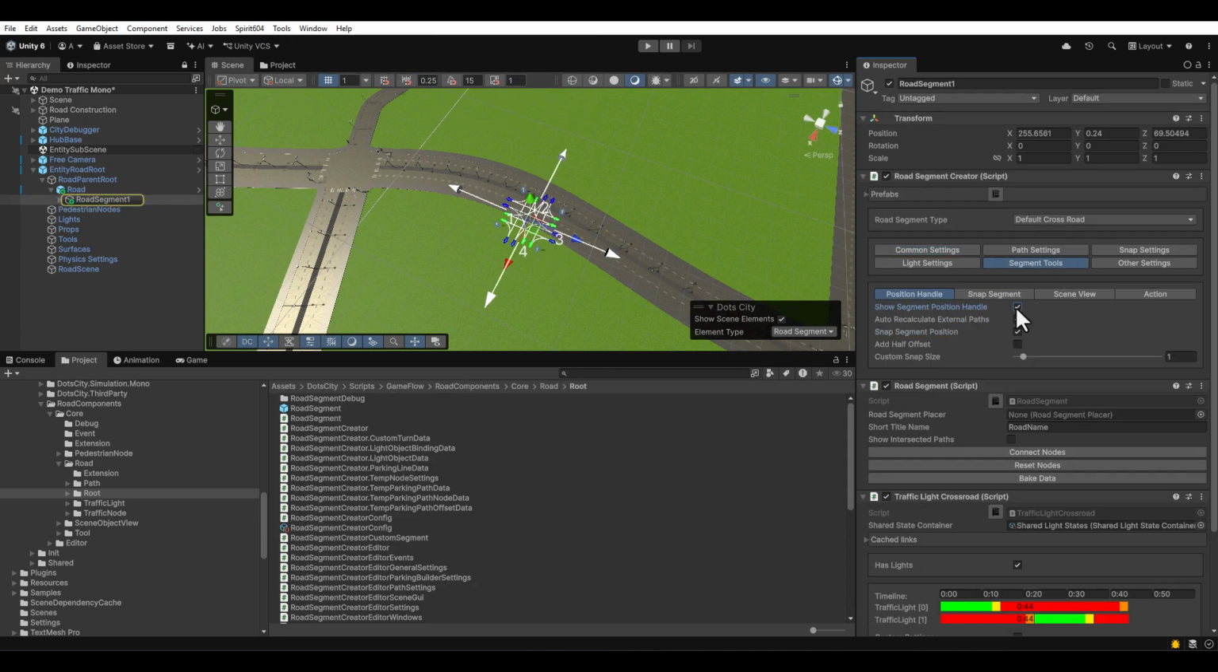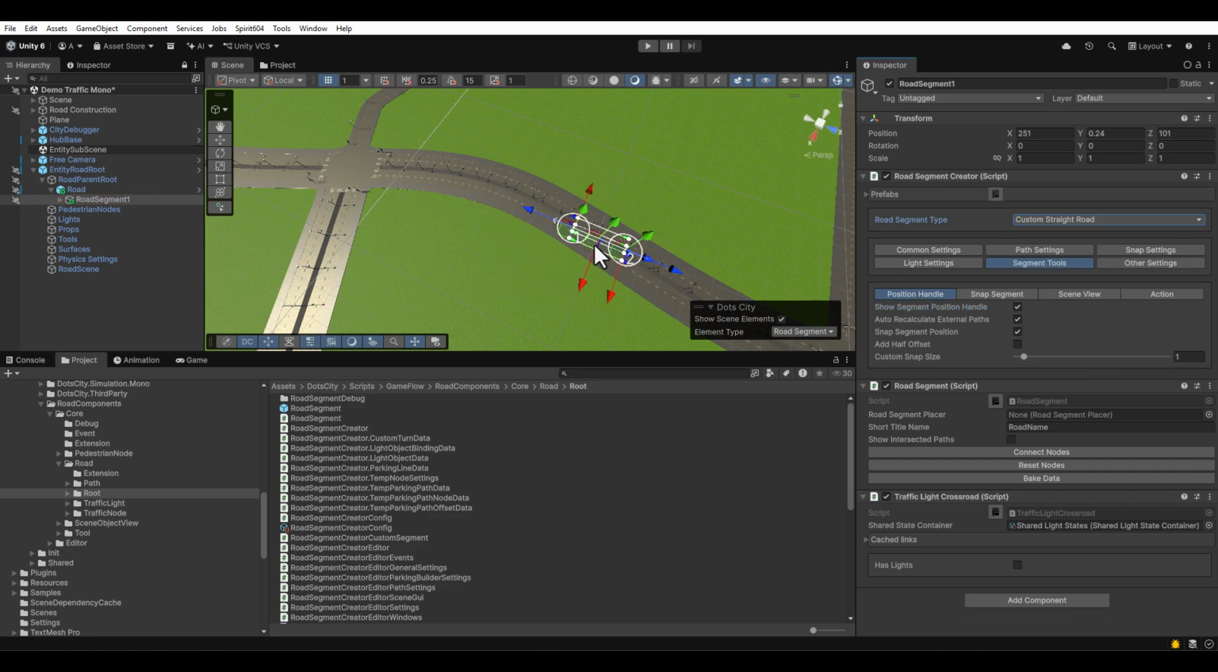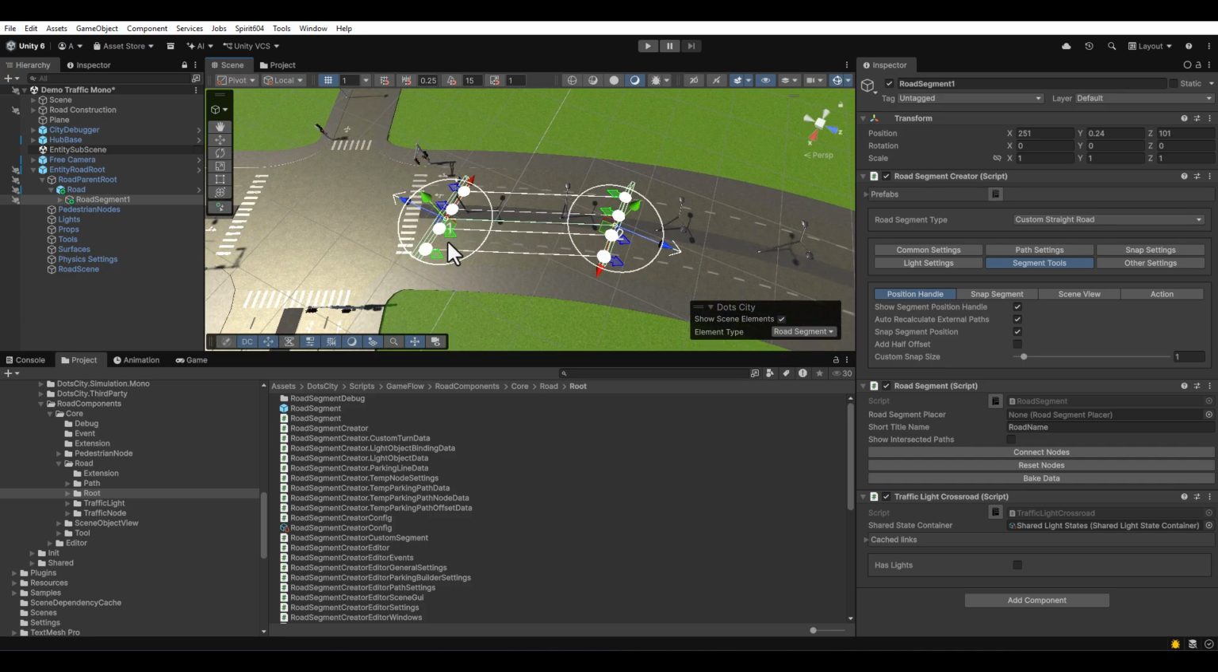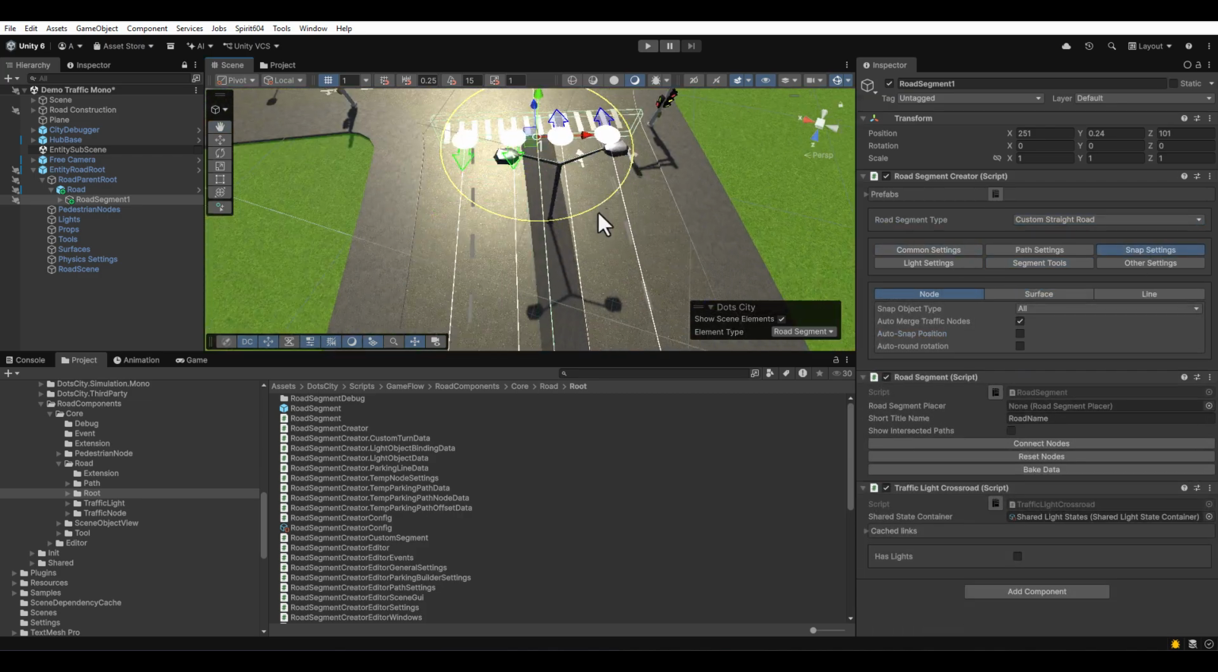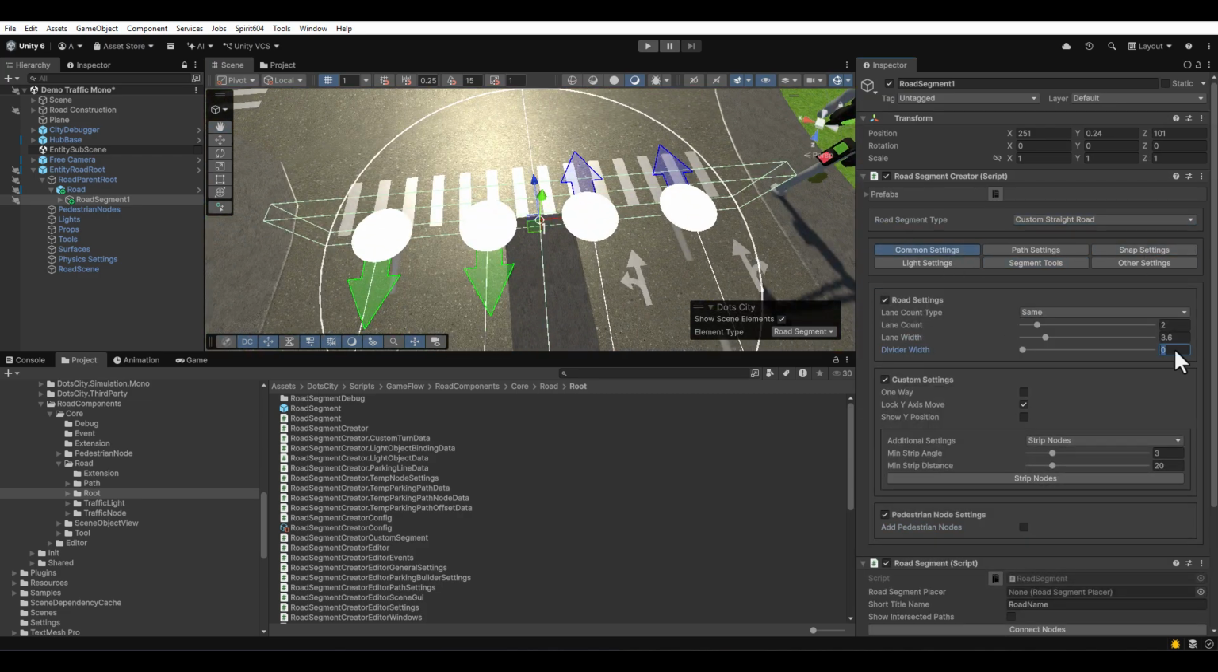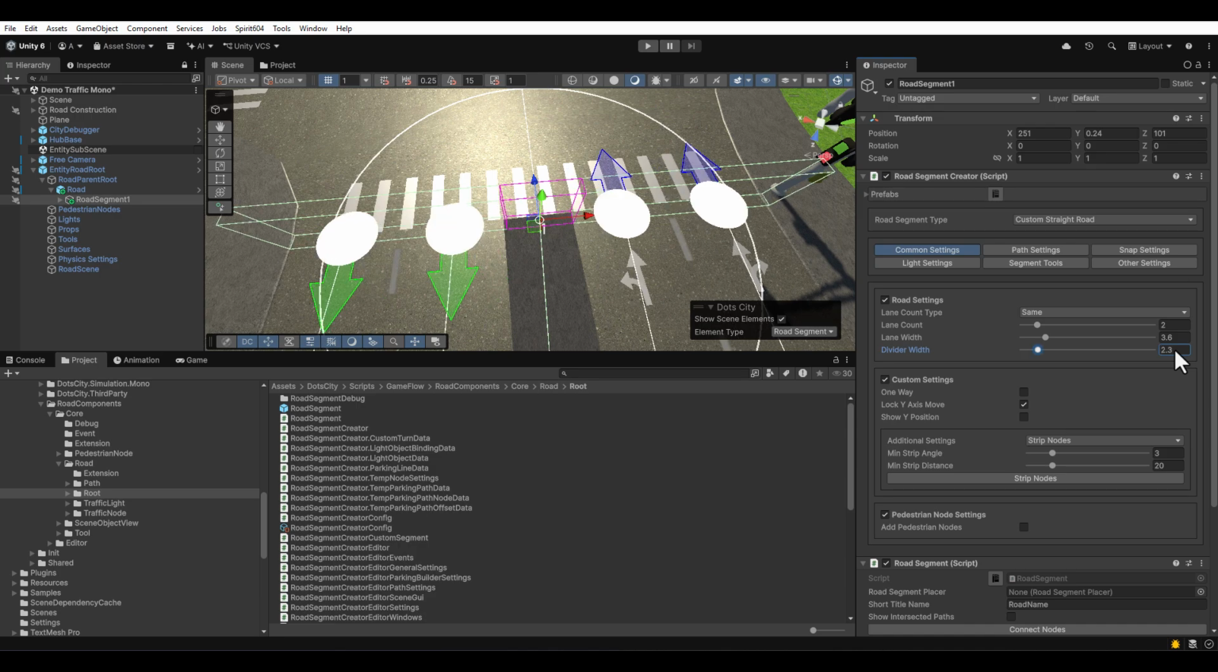We will start building the scene by creating a custom straight road, which is designed to form straight roads of any shape. Place it roughly where it should be located. Align the nodes so that they run along our road layout. Set the lane width and the divider width so that the tracks align perfectly.